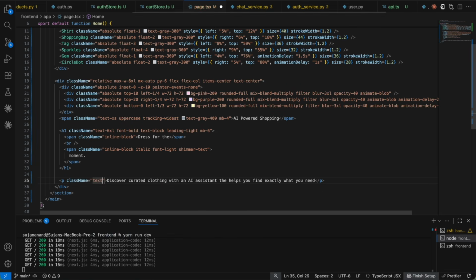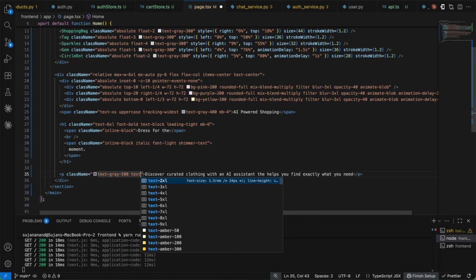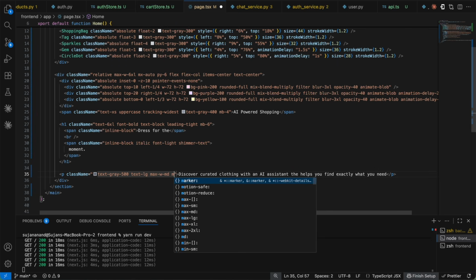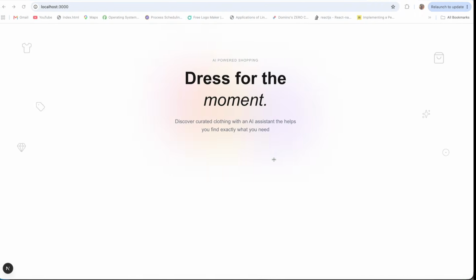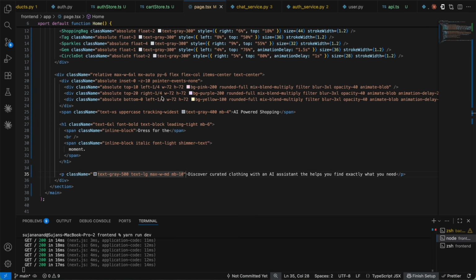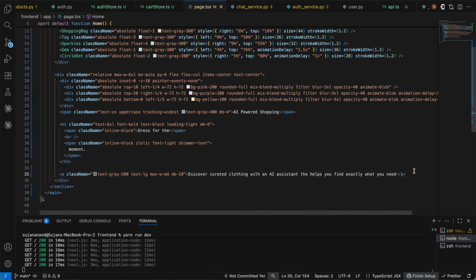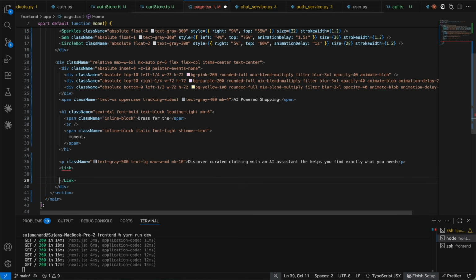Let's pass on the class name for this. It's gonna be text gray of 500 and text of LG, max width of medium, MV is gonna be 10. Let's check that out. There you go. That design is looking pretty neat. Okay, so this is looking fine. Next, we're gonna have your shop now button that's gonna be coming right below the p tag. I'm gonna be making use of a link for this. So import link from next link. This is gonna expect href. It is gonna be /products.